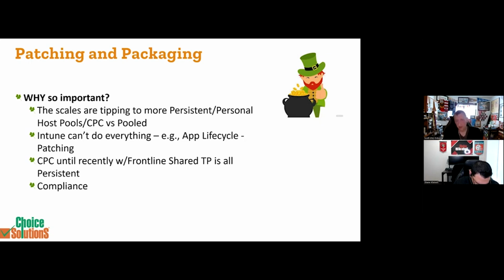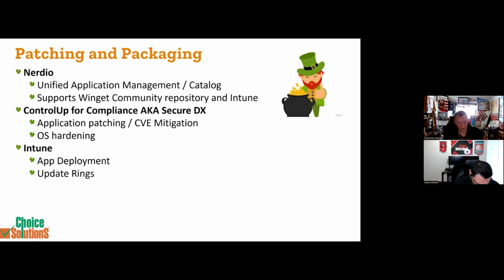It's not great at app lifecycles. You're redeploying new builds of apps all the time under the app, for that. So then it really gets into some of these other pieces. So what can we use, right? Nerdio has the unified app management catalog we mentioned that supports the Winget community repository and Intune for deploying.